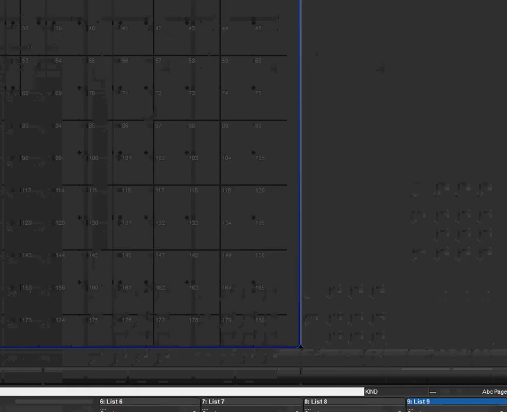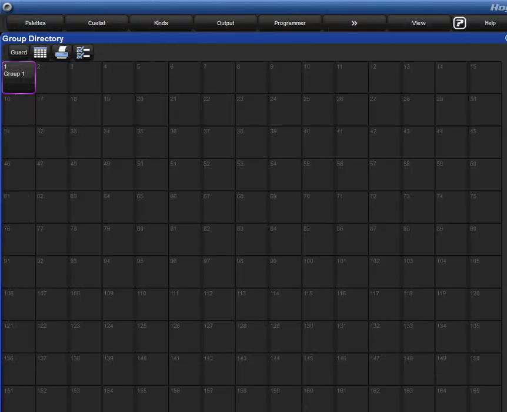So that's pretty much the gist of groups, the very basic setup for groups. I'm going to go set up some groups in here so that I can program a little quicker. And yeah.